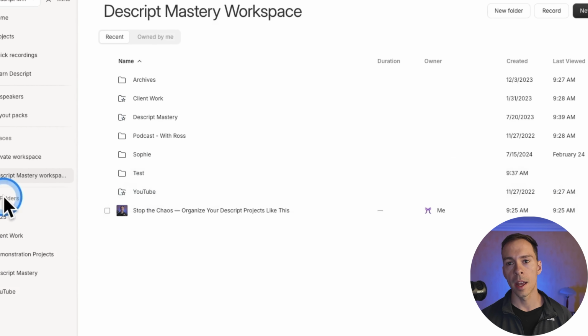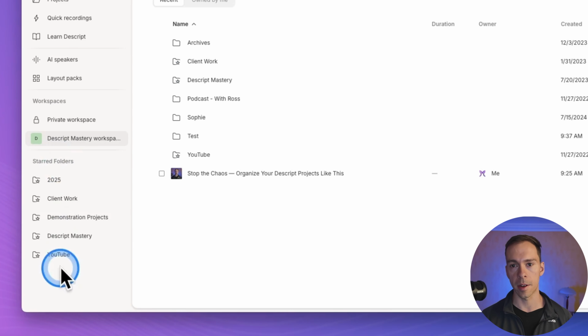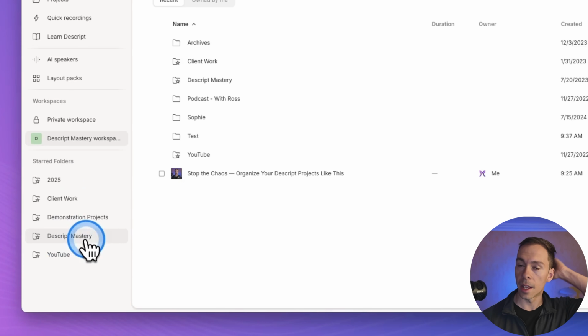And when I do that, there's a starred folders list down here in the bottom left, and these get dropped in here alphabetically. So you can see I can quickly go into my client work folder, I can quickly go into my Descript Mastery folder, etc.